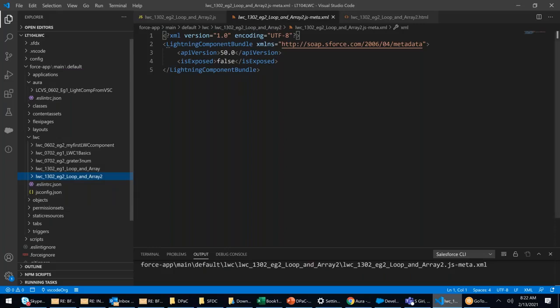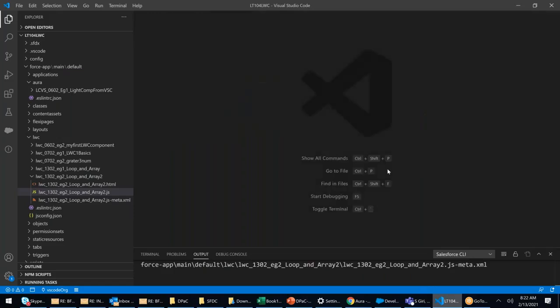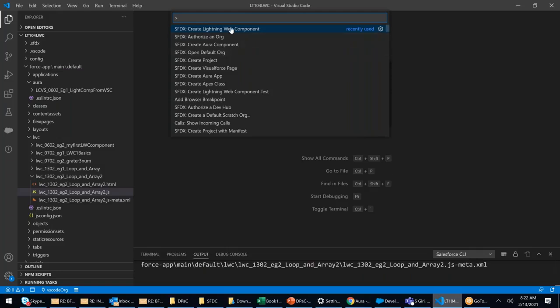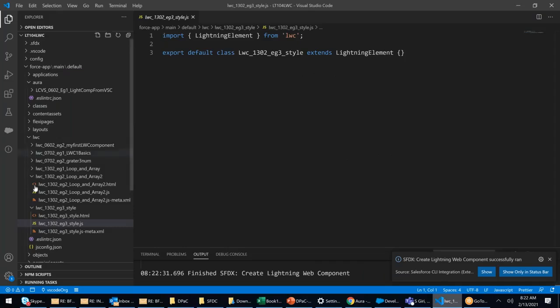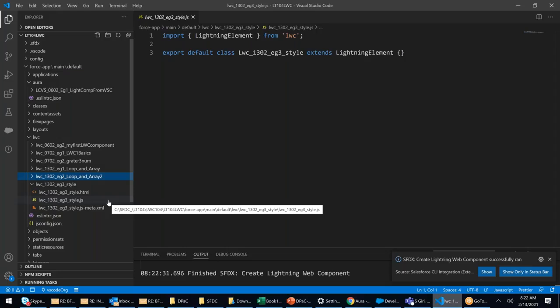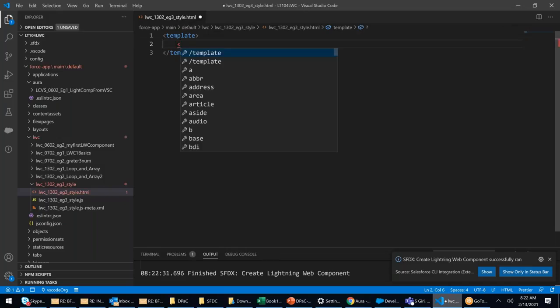Let's do this. I close everything. Control Shift P, Create a Lightning Web Component, LWC_1302_example3_style. Let's complete this and then we will jump to the core concept. So I'm in example 3 style, but where the style is, is the question. We'll come there.